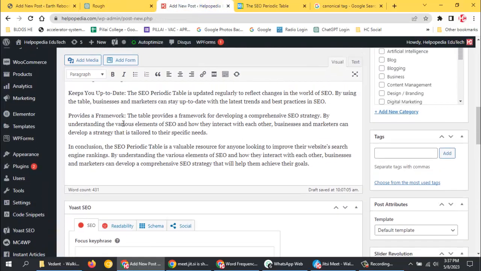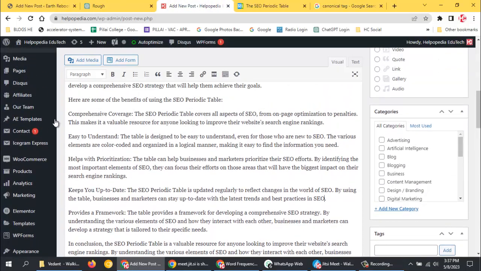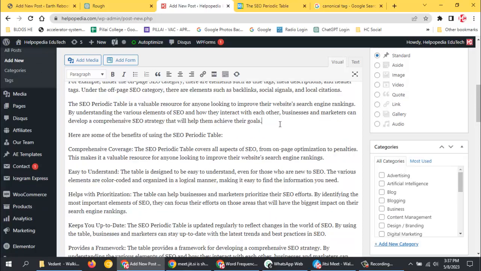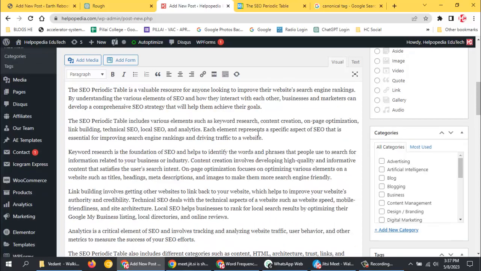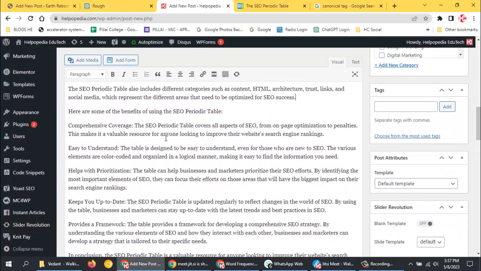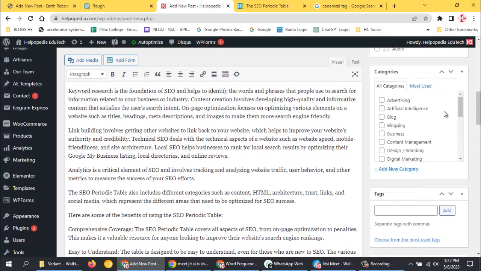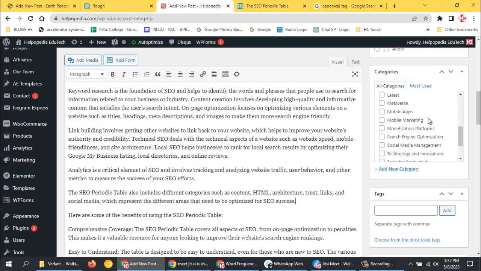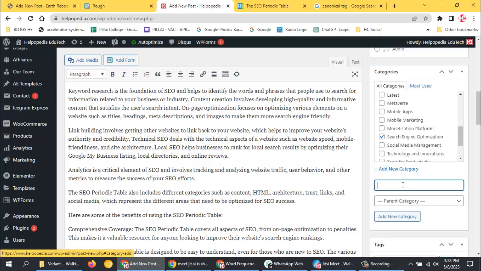And I can add it somewhere in between. Okay, so this is done. Now I need to select my topic, the category under which this will come up. This is again related to SEO, that is search engine optimization. So I'll select a category over here. If you don't see the category, you can just click on add new category and type the name of the category and say add new category, so that category will be created.